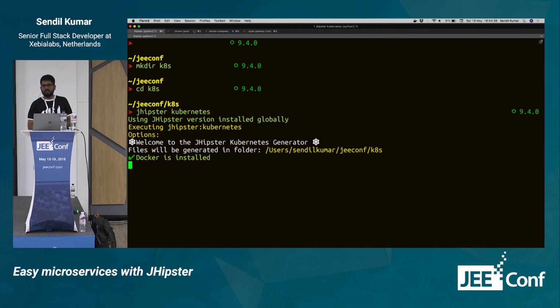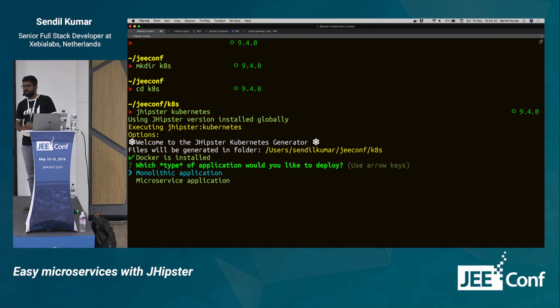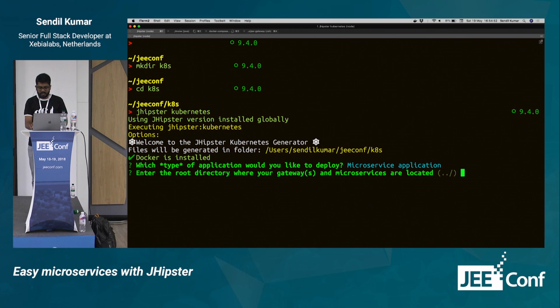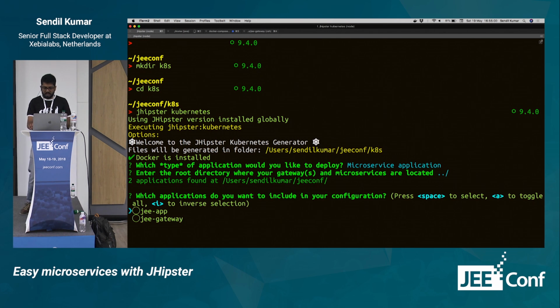So what it does is it checks whether Docker is installed, because for Kubernetes, Docker is needed. And then it asks you two questions, whether you have to generate your Kubernetes configuration file for a microservice application or a monolith application. Let's go ahead and say for a microservice application, which we have generated just now. The next question it asks is, in what location you have these folders? So I'll go ahead and select the previous back folder.